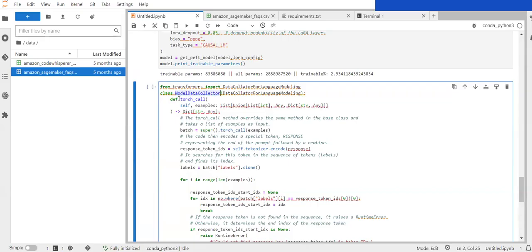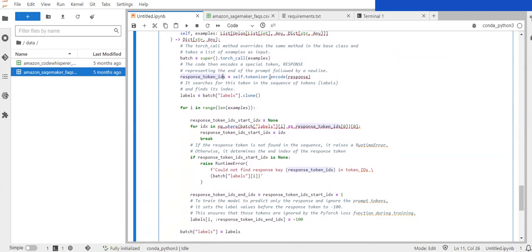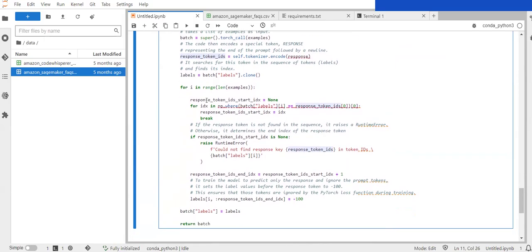So whenever this class gets called, this method overrides the already available method. That's the first thing that happens. Then it will take the responses in encoded format by using that tokenizer. After that, it will identify the labels, and check whether my response-related IDs are present or not. So it will identify those particular IDs.